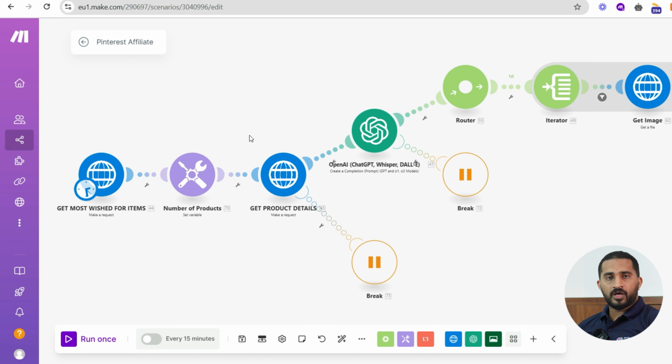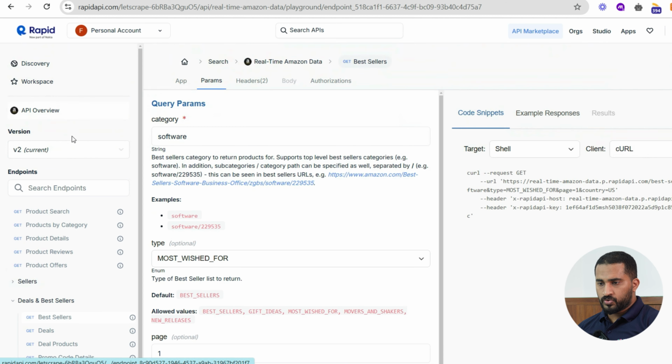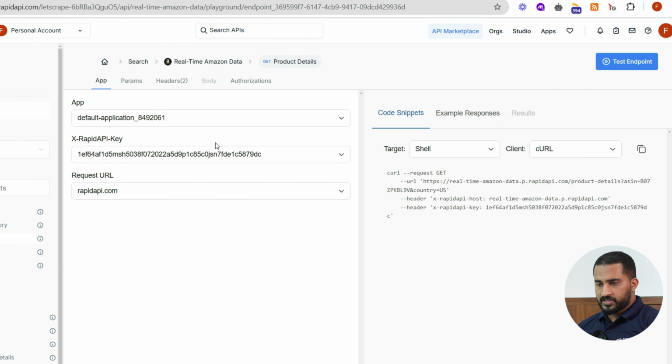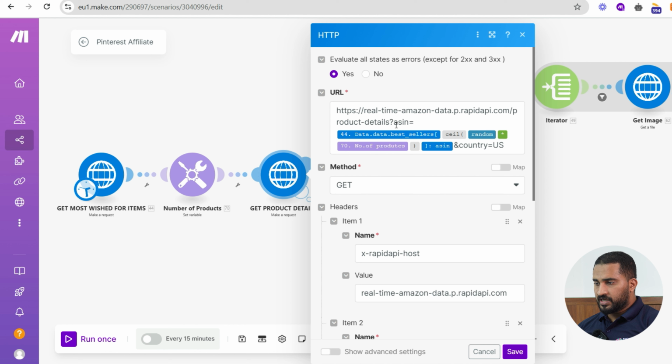this module. Now we are moving to the next module to get more details of the particular product that we have received here. So here you can see the base URL. We want to get product details, so we have to go to the product details URL here, and here you can see this is the base URL you have to pass. You can copy this and paste it here, and for the remaining things, the ASIN ID you will get from the first module, and the country also you have to pass here. Yeah, we will get multiple products as an output of this module.